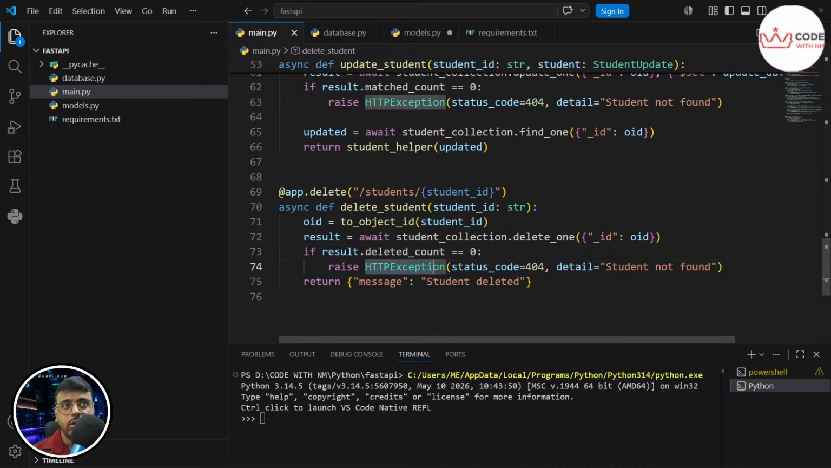After deletion there will be no matching ID. But if someone provides an ID, for example roll number 11, which is not present, then this exception will be raised: student not found, status code 404, and the message will be sent. But if line number 72 deleted that particular ID, it won't go inside this if, because we have deleted one ID successfully, and it will return the message student deleted.